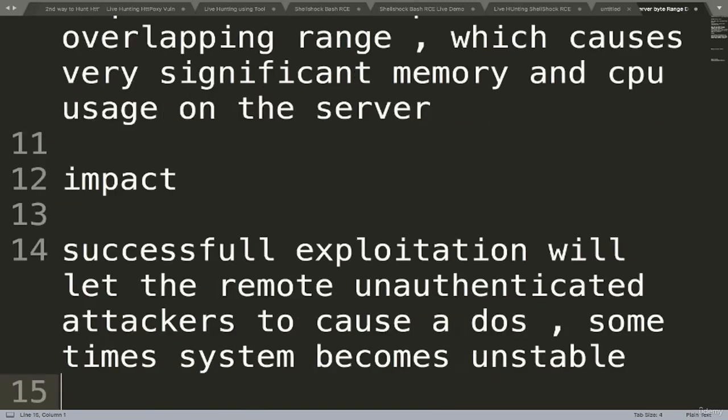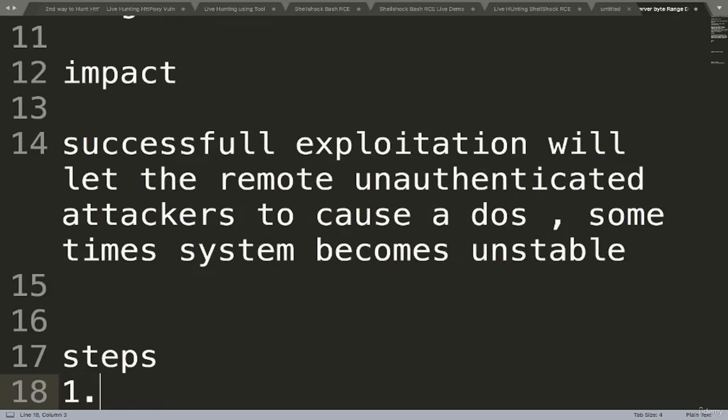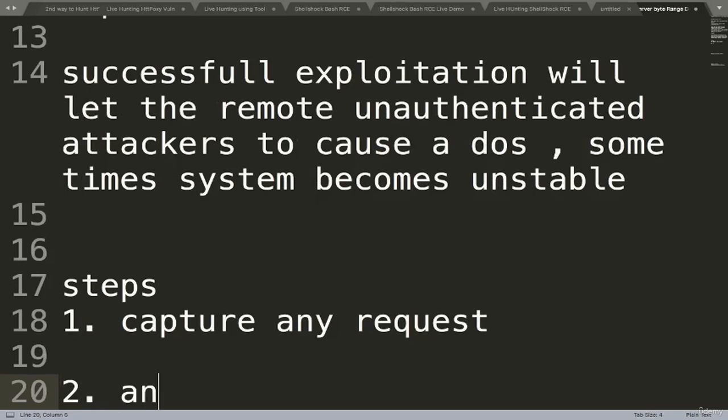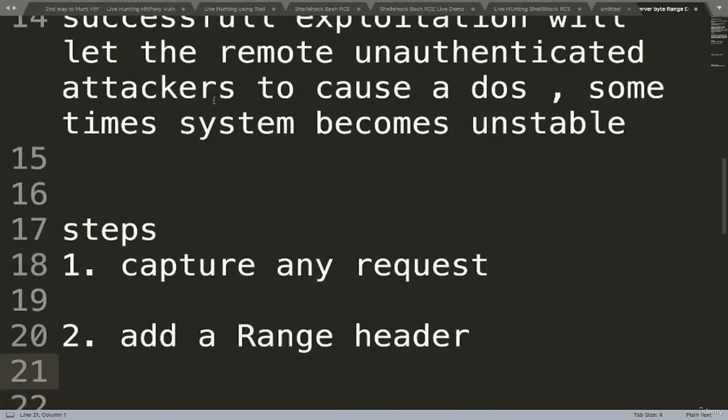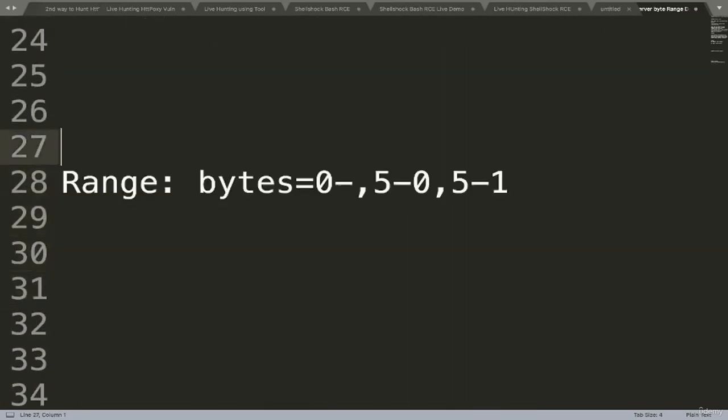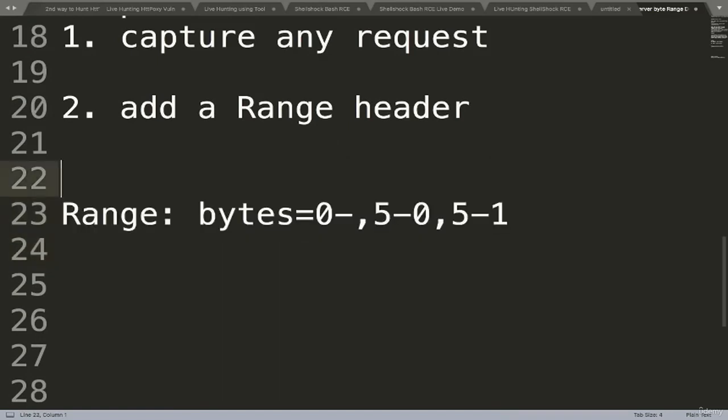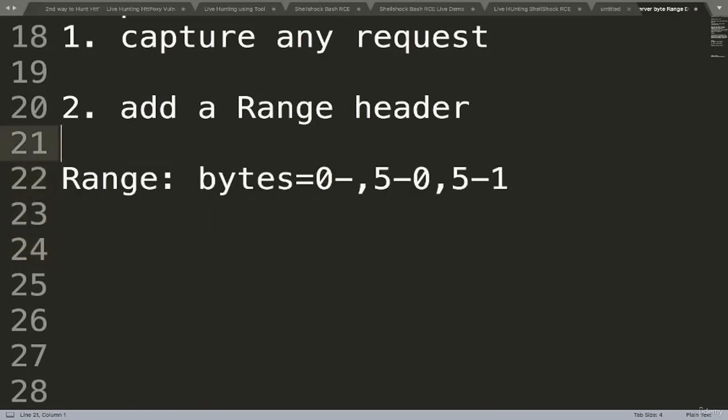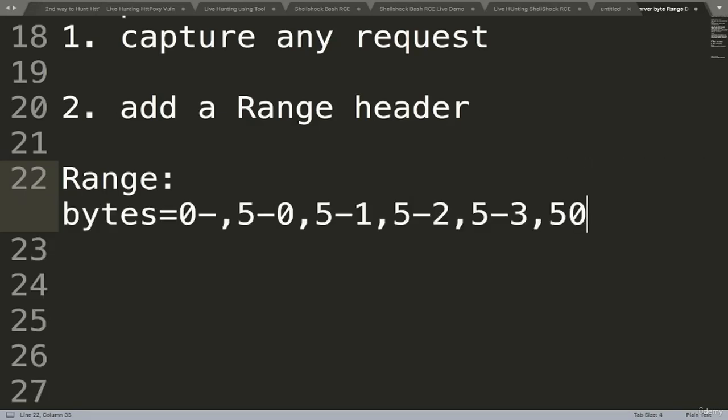It's very easy. Just capture any request. Steps will be very simple. First, capture any request and add a range header, okay? Range header syntax will be like this one, okay? Then try to observe the response time. The range header will be something like this: Range colon space bytes, and you give bytes 0-5051. You can try to increase it, 5-2, then 5-3, 5-4, okay? And just check the response timing.